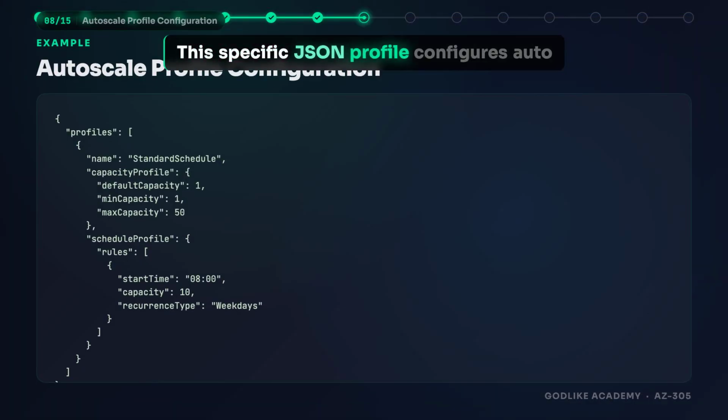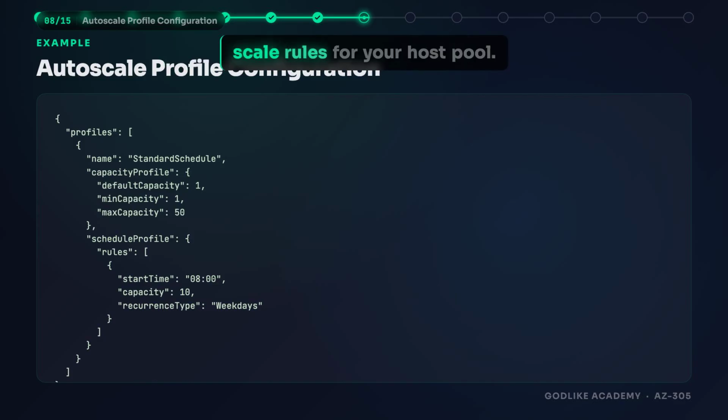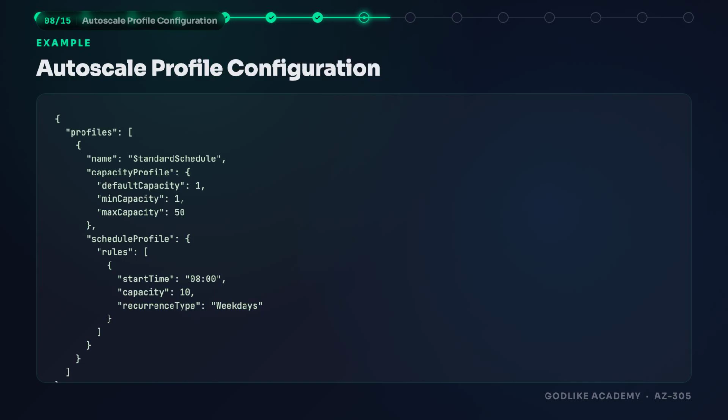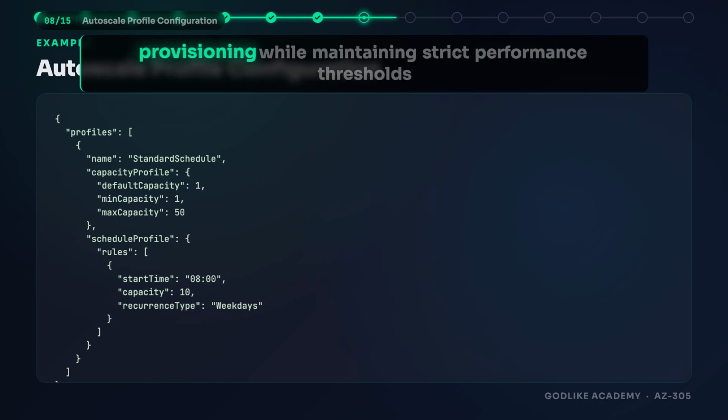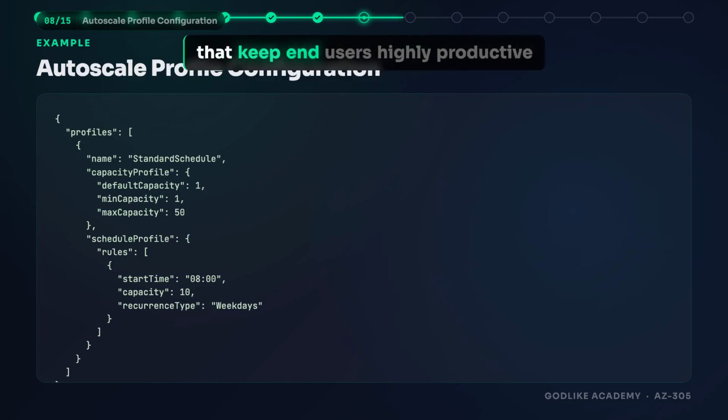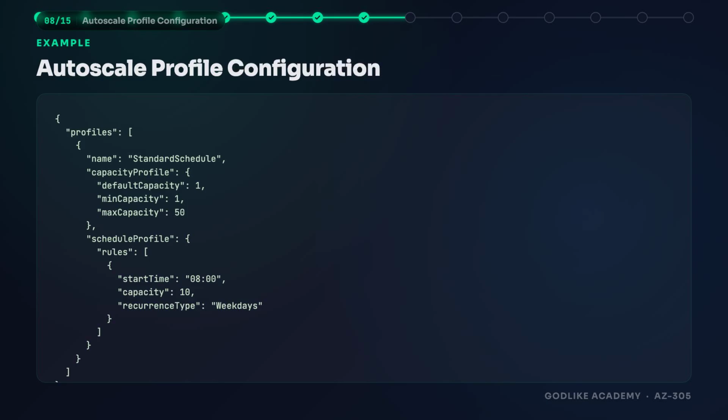This specific JSON profile configures auto-scale rules for your host pool. It defines a daily schedule that scales down to exactly 1 warm virtual machine during off hours and scales out based on active user count during business hours. Implementing this automation prevents expensive over-provisioning while maintaining strict performance thresholds that keep end users highly productive throughout the entire workday.